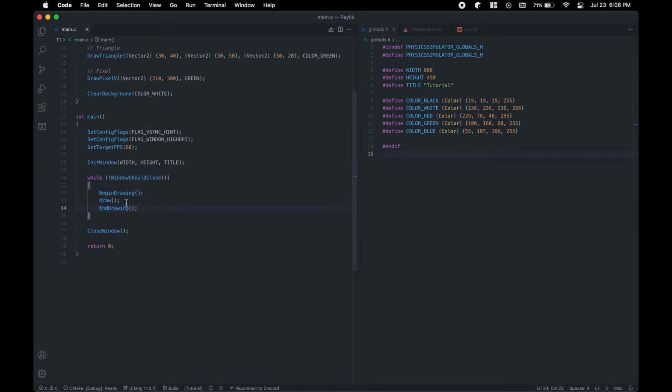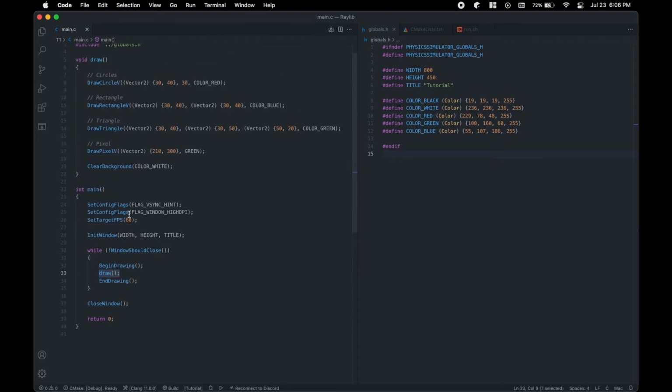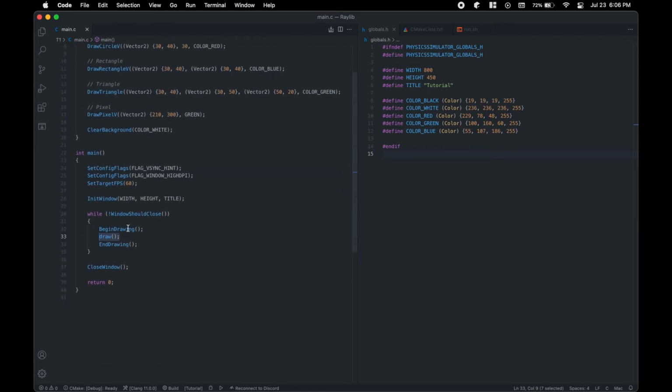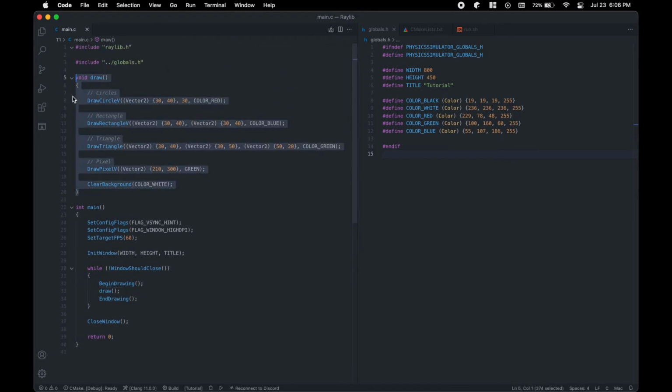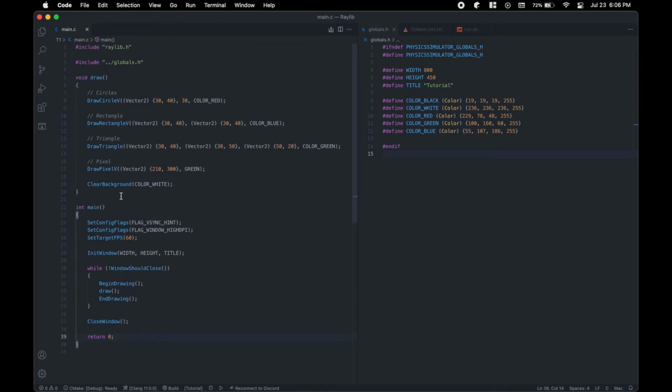And the first thing we want to do, obviously, is to tell the program that we want to start drawing. And then we draw or render the text and shapes and whatever we want to render. It would go in this function, which, as you can see, is defined here. And then after that, we end drawing. And then once we do intend to close the window, we will tell Raylib to do so, and then we would just return 0.